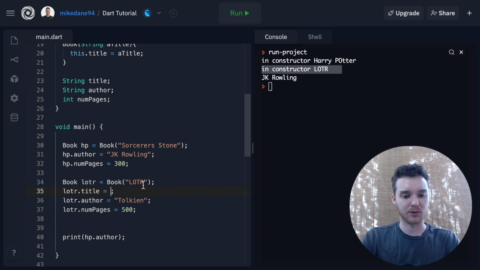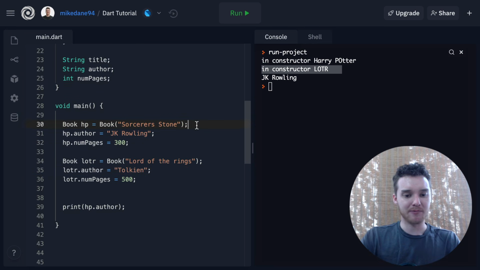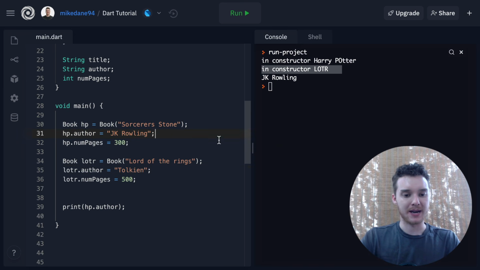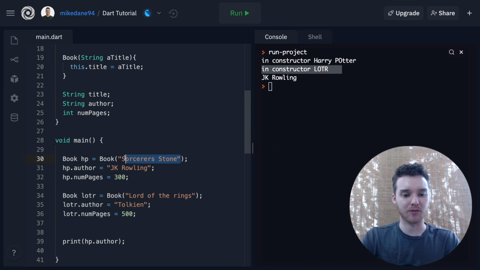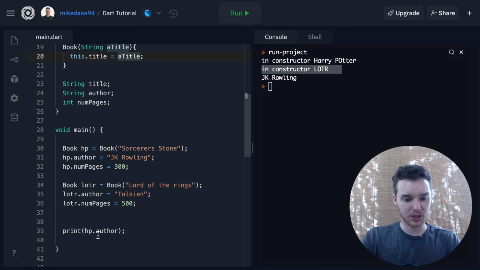So we'll do the same for Lord of the Rings, and then we'll get rid of this. So now, instead of me explicitly saying hp.title is equal to Sorcerer's Stone, I'm now passing this Sorcerer's Stone value into this constructor function. It's going to get stored in this aTitle variable, and then I'm saying this.title is equal to aTitle. So before we do anything, let me just show you that this is working.